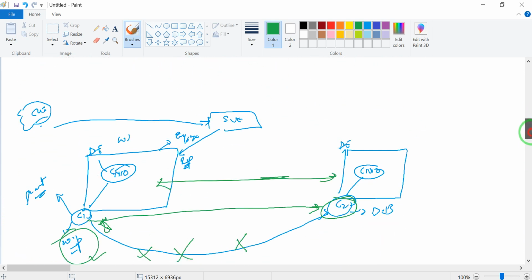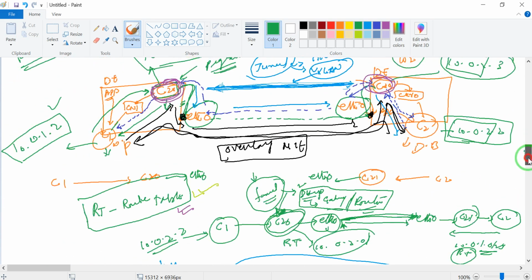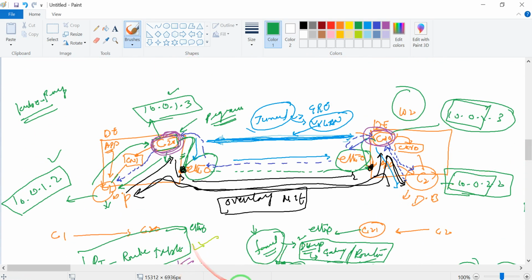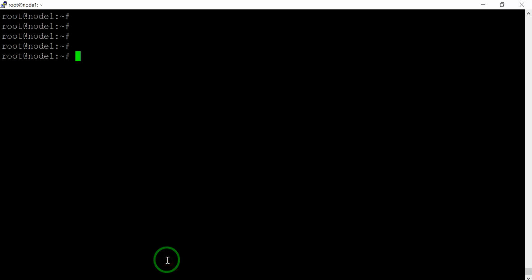So let me show you how flannel is working, or how flannel is configured. It's very easy, you can just google some commands, or you can get them from the Kubernetes official website to install the flannel network. I have already configured it, so let me show you.